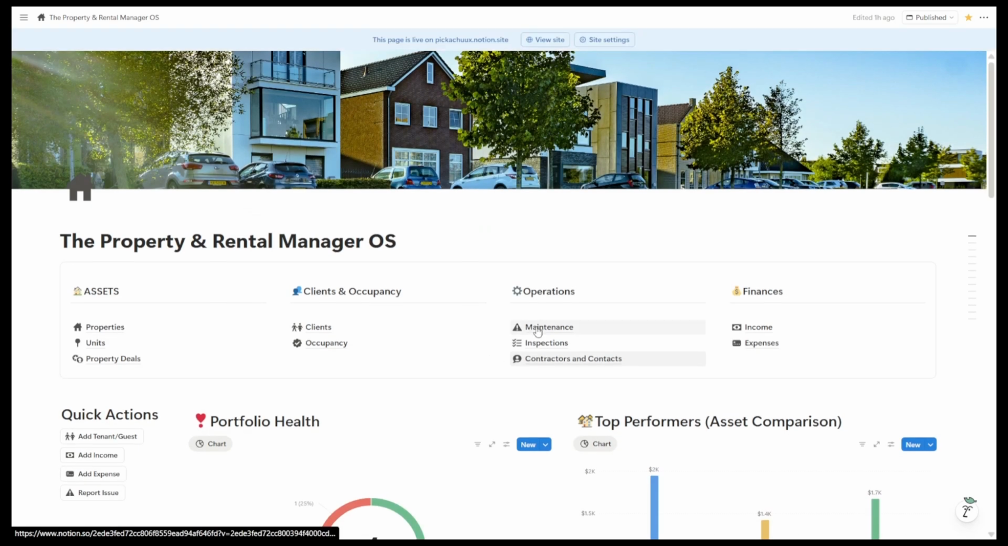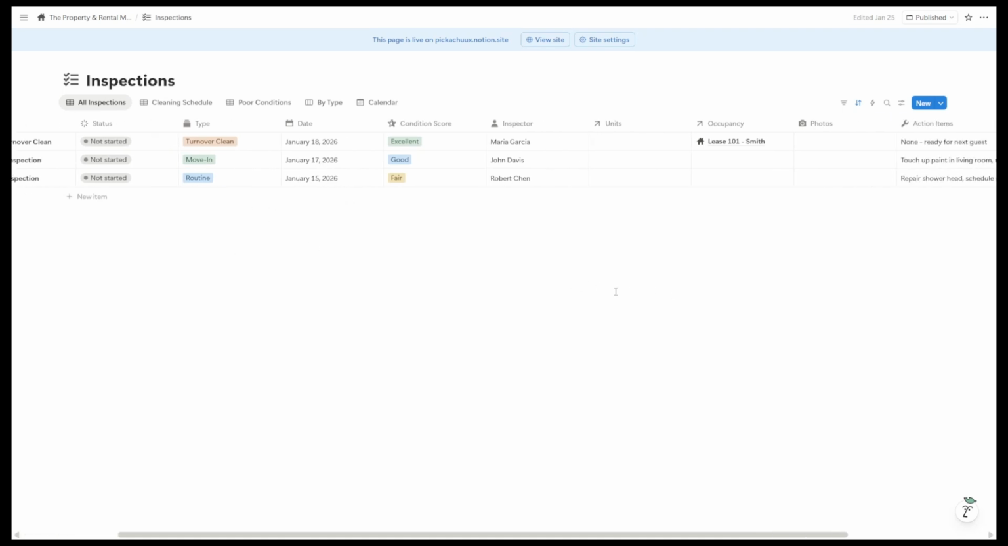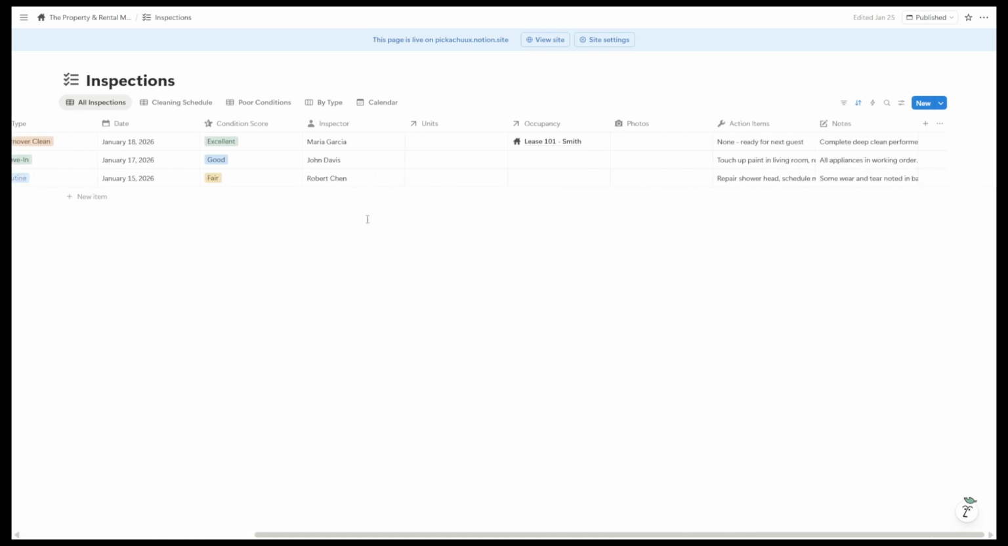Now let's move on to inspections. So to prevent maintenance issues, we have the inspection table. You can schedule these for move in, move out, routine, turnover clean, etc. Or you can add, of course, your type of inspections manually. So here you can see the status of your inspections, the date, the condition, the inspector, the linked units, and the occupancy. And you can even add a specific photo for that.